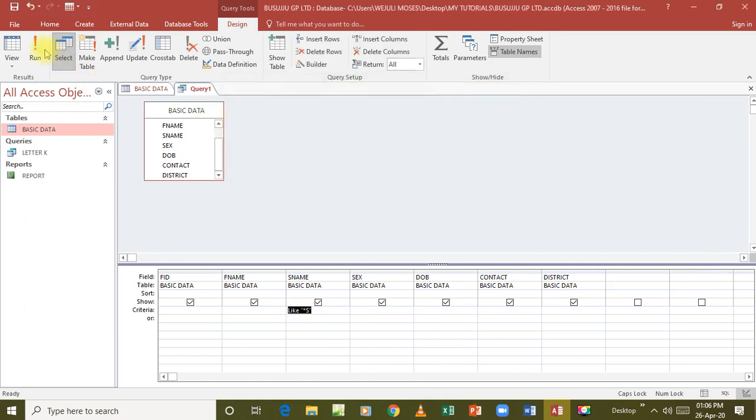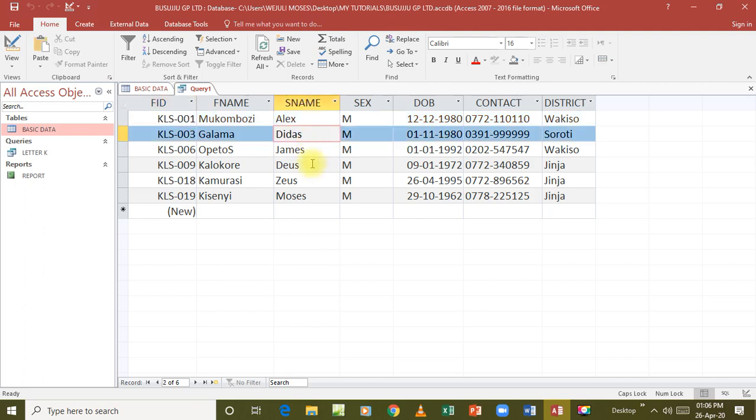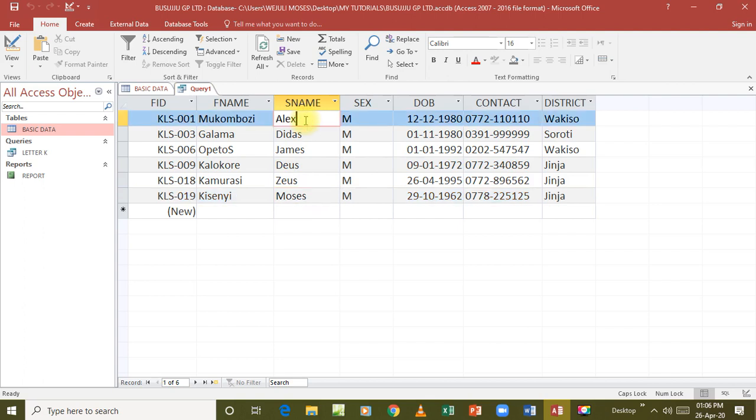Then we run, and indeed here we can see there is James, there is Didas, there is Zeus, Deus, and then Moses. I don't know why Alex is showing up here. I can't tell the reason.